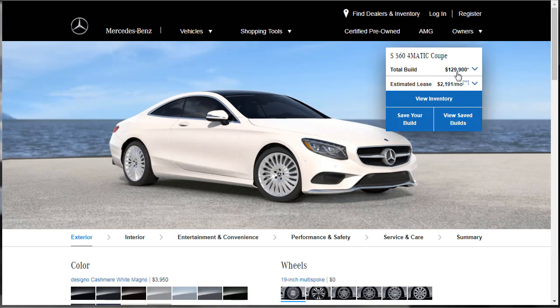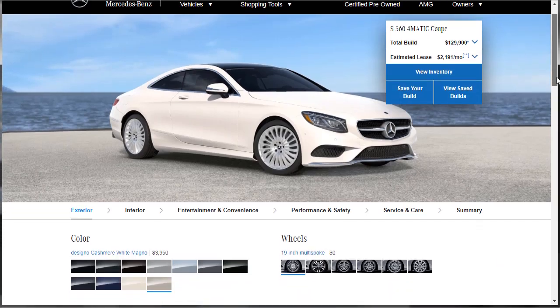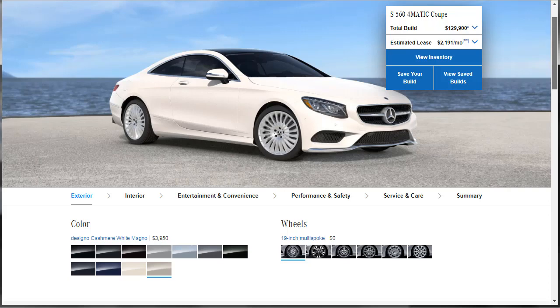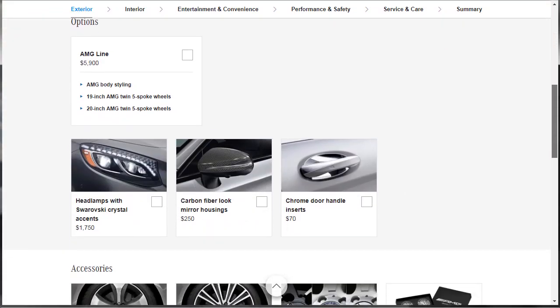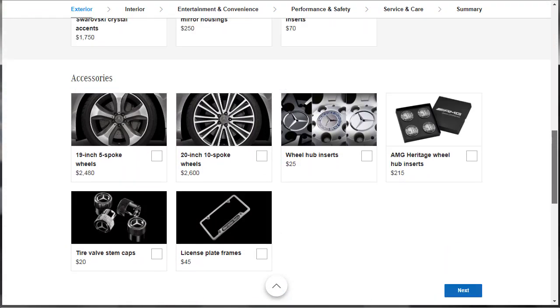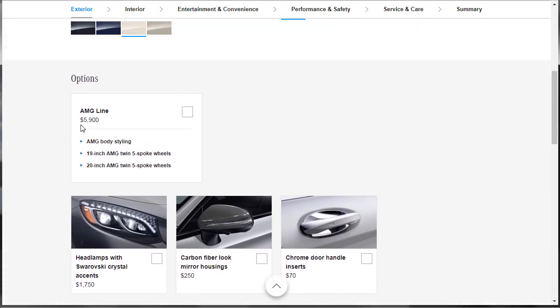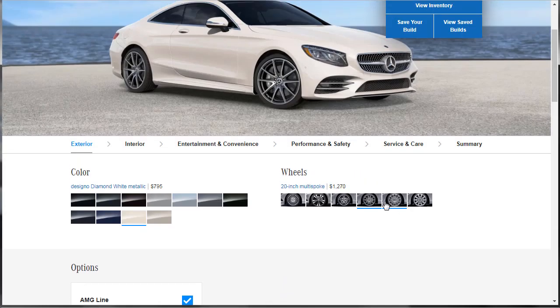Okay, well, the price has already gone up to $129,900. Colors. I'm going to keep it simple. I like the Designo Diamond White Metallic. It's a $795 option. And for wheels, I already know that I want to get one of the AMG kits. I see the options down here. Look at these options down here. See all these? Yeah. I know that I want to get that AMG line. That gives us that AMG body styling. That's $5,900. And then that's going to allow us to select some AMG wheels.